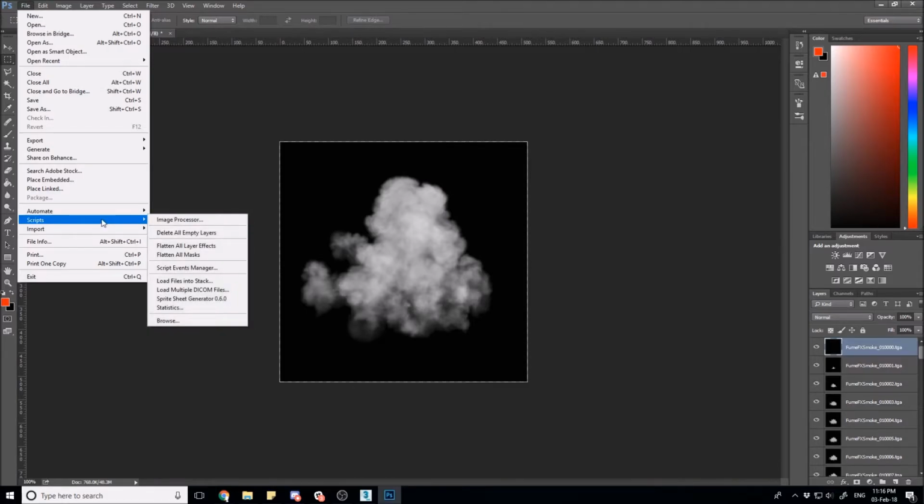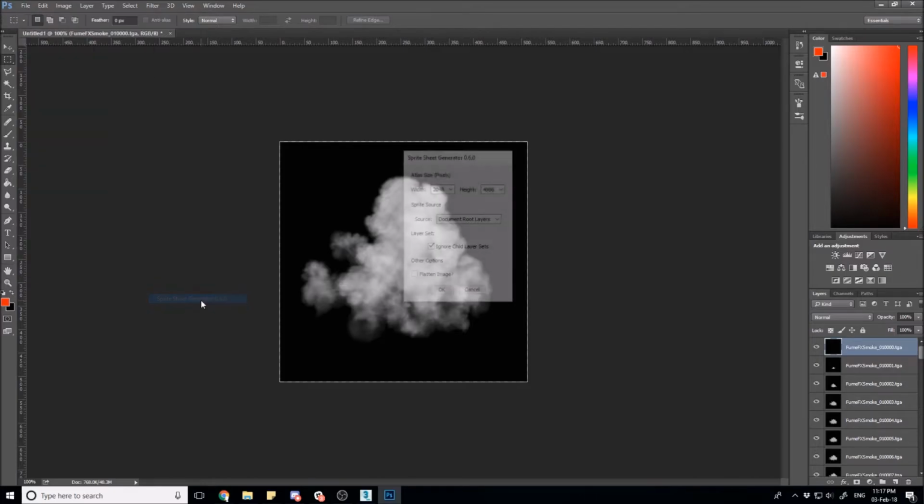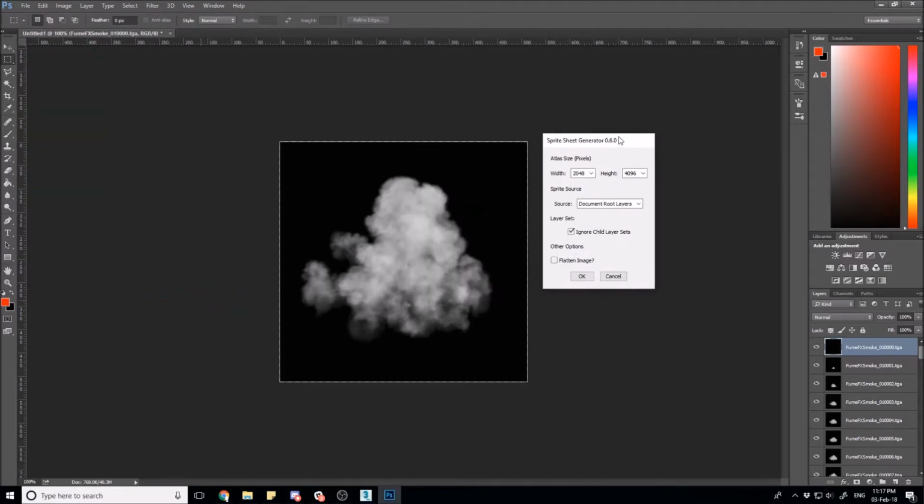So we're going to go to scripts, and then I'm going to use this called the sprite sheet generator. This is super handy, and the guy who made it is an absolute genius. I'll put a link in the description to this sprite sheet generator. It is free to use. I highly recommend getting it. Basically, because each one of these images is 512 by 512, and there's 64 images, that means it's going to be a 4K texture like I explained earlier on. So we're going to want to make this 4K by 4K.